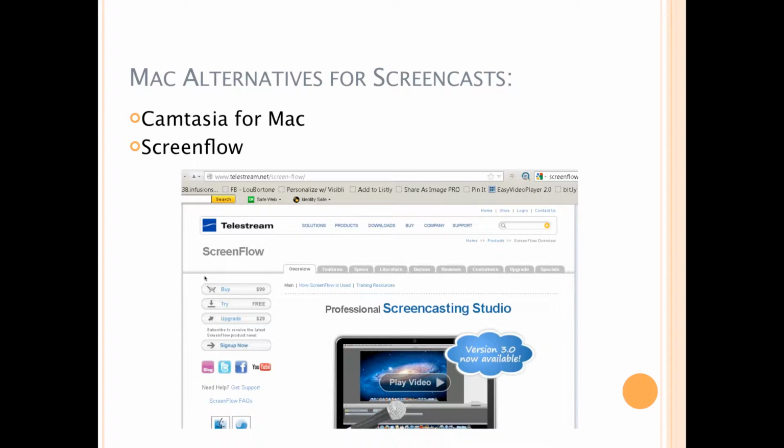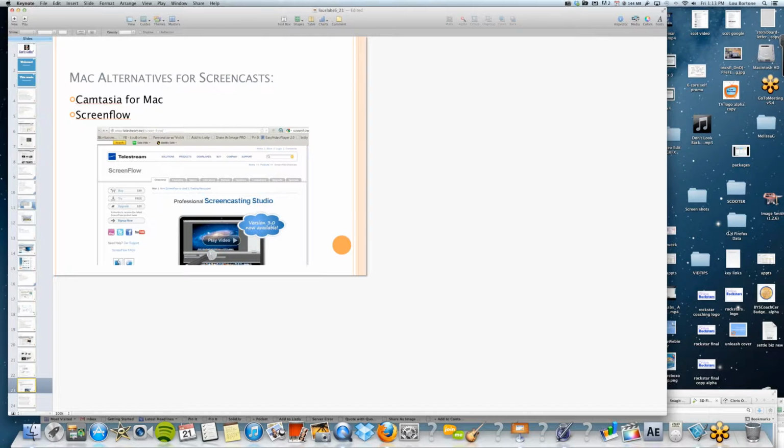If you are on a Mac and you want to do screencasts and you don't want to use Camtasia for the Mac, you can also use something called ScreenFlow. ScreenFlow is software for the Mac that is like Camtasia for the Mac, and they do have a Camtasia version for the Mac. I'm going to go over and check questions here for a moment. We're about halfway through our presentation, so that's perfect.